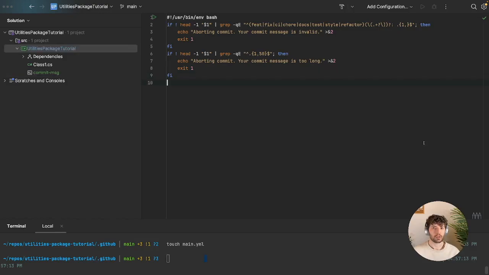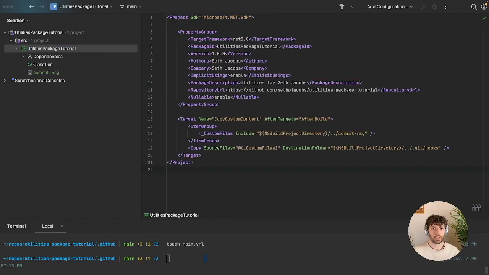The last step is we need to go into the CS proj file and update that with our correct settings. So the correct settings that I've added are the unique package ID, which is unique to NuGet. Then we have the version, which we're starting off at version 1. We have the author and the company, which I've just set to Seth Jacobs. We have a description for the package. We have the repository URL. And then finally, we've added a build step where we will move the file that we just created, commit message, into the respective Git hooks folder.